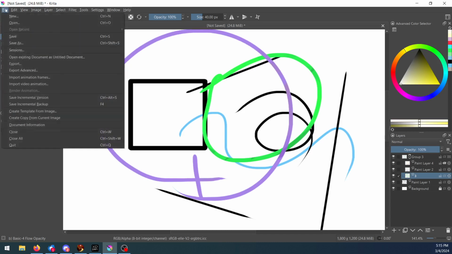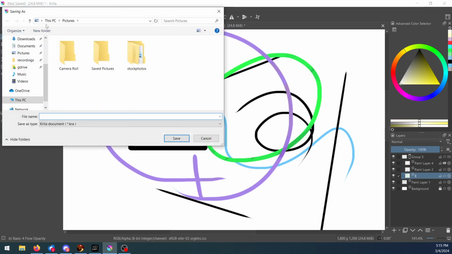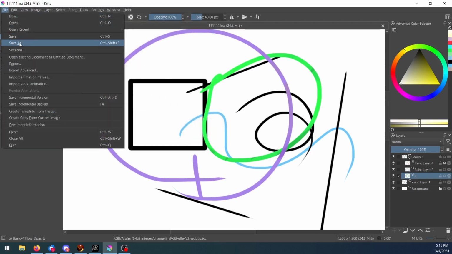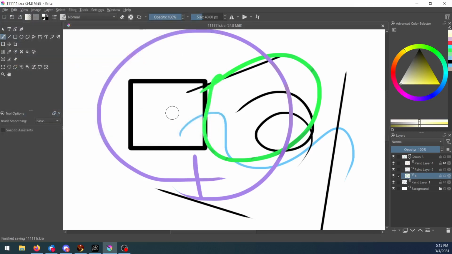Let's see. When you save a file, save as. Save is going to save on top of the file you already have, but if it doesn't have a file, it's going to do save as. That's going to create the file. And then when you do save as, it's going to create a new file and move you to that new file.